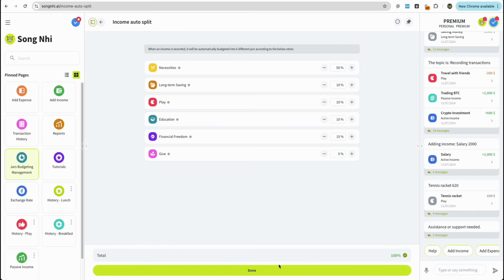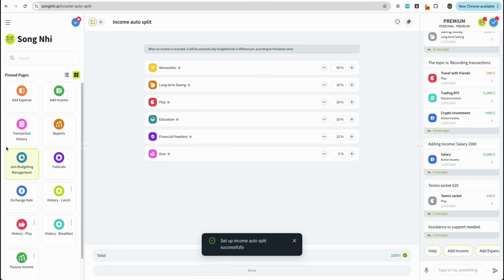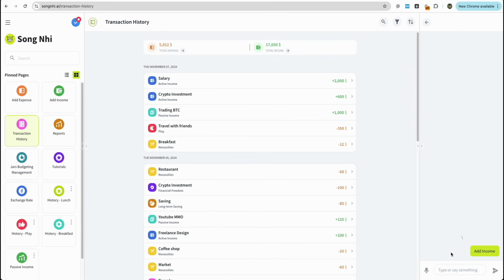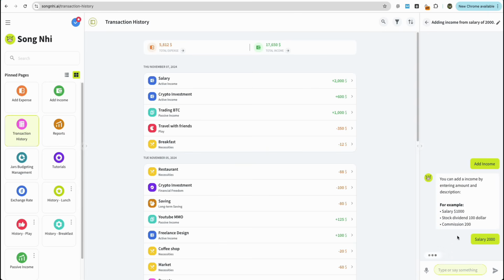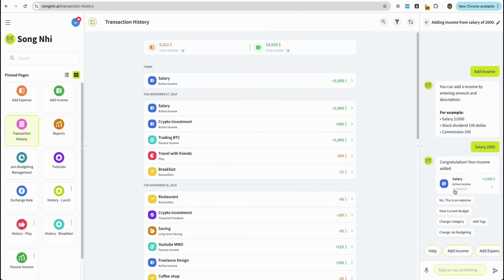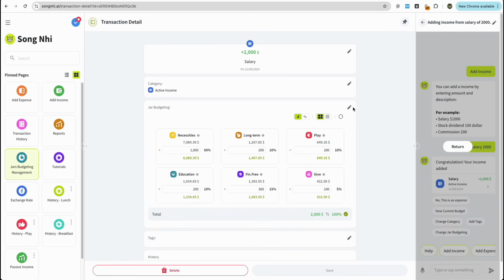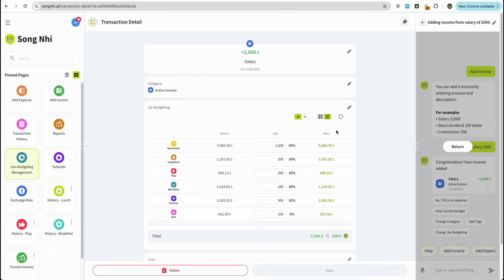Now let's head back to the chat system, where I'll walk you through an example to explain the 6 jars system in detail. Start by quickly selecting Add Income and enter a salary of $1,200. You'll see the total budget automatically distributed across each jar according to your preset percentages. I'll now explain each jar type while adding new expenses directly through the chat.